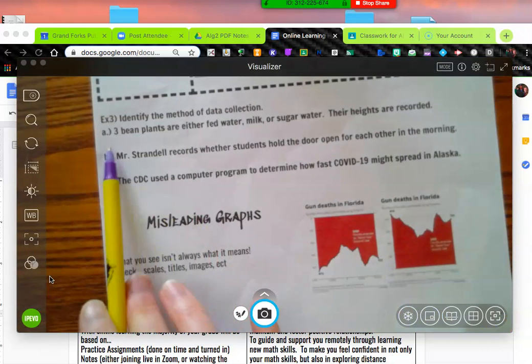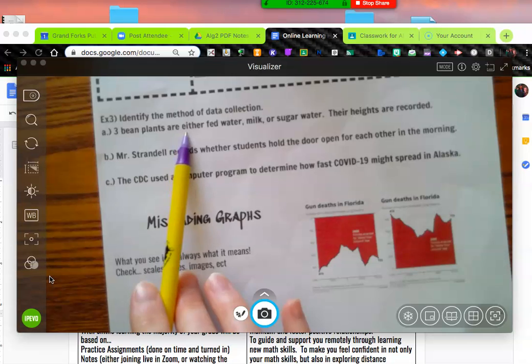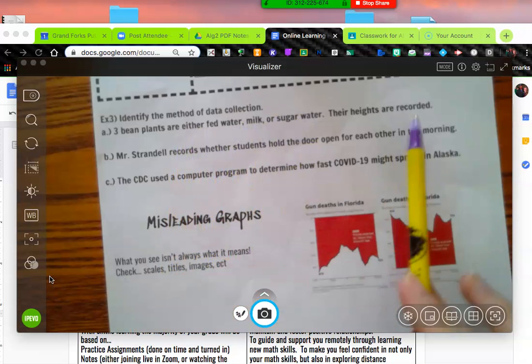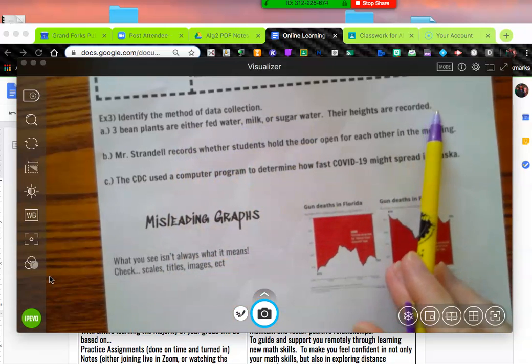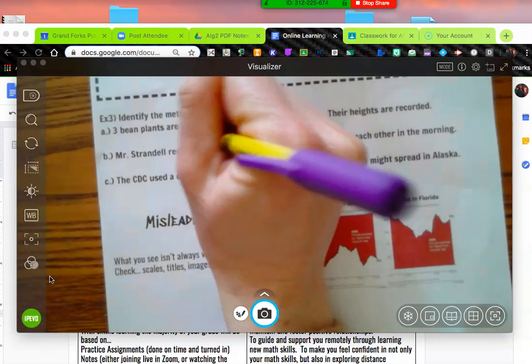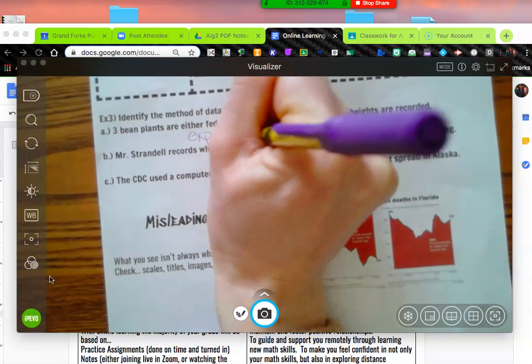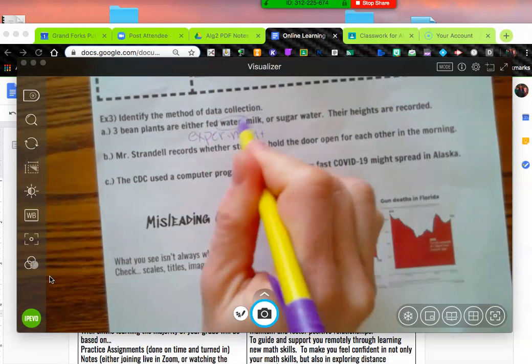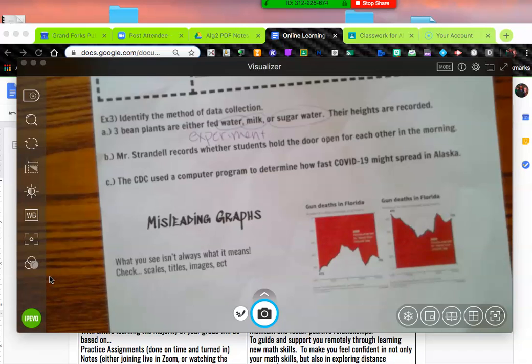So if you have 3 bean plants and they are either fed water, milk, or sugar, and then you record their heights, how is that data being collected? What type is that? That one is clearly an experiment. And it would be an experiment because you are enforcing these conditions and then recording what the outcome is.